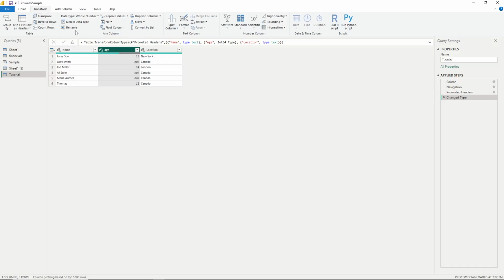Within the Transform tab, you'll notice several options for modifying your data. What you're looking for here is the Fill option. Go ahead and click on Fill. This will open up a small drop-down menu with two choices that determine how the blank cells will be populated. Now you can choose either down or up, depending on how you want the blank cells filled.